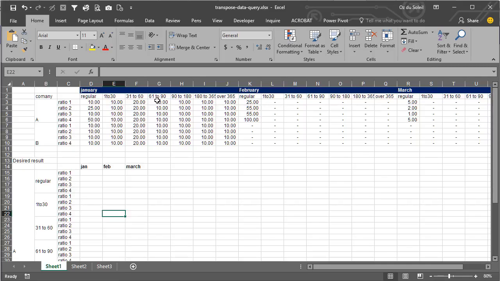Okay, so here are these headers up here. We want them combined so that this ratio 1 is with this ratio 1, but still separate by regular 1 to 30, 31 to 60, separated by months. All right, so the first thing I'm noticing is a transpose.